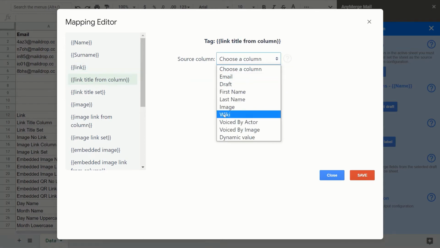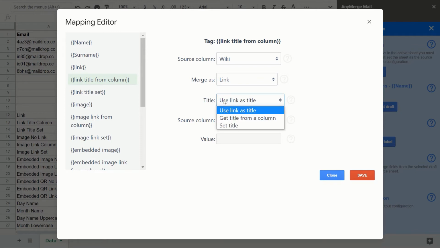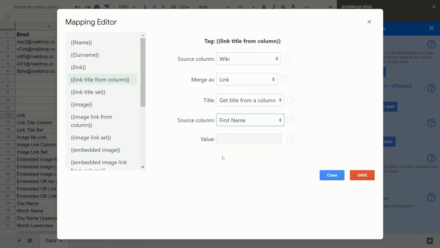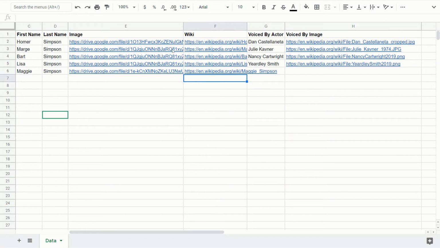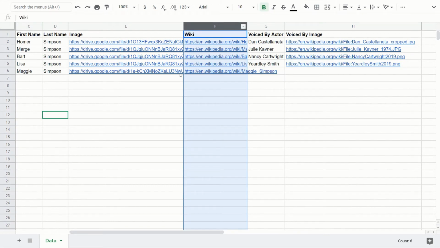again take the value from the wiki column, we merge as link, but in this case we are going to get the title from a column, and we're going to get the value from the first name. So the result will be that in the email for Homer, there will be a Homer, the title of the link, and when the user clicks that Homer link, it will take them again to the wiki page.